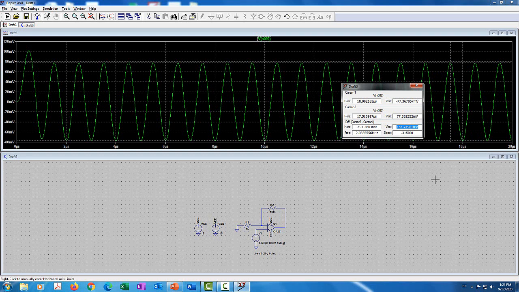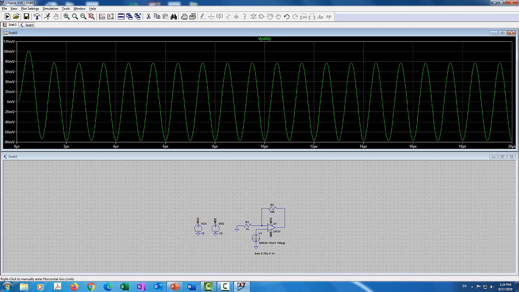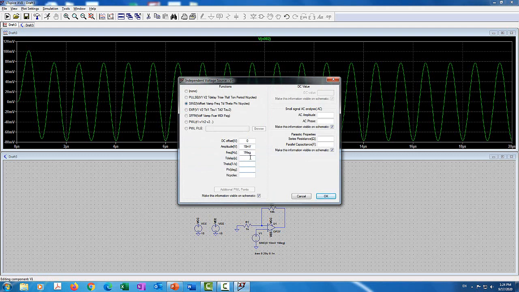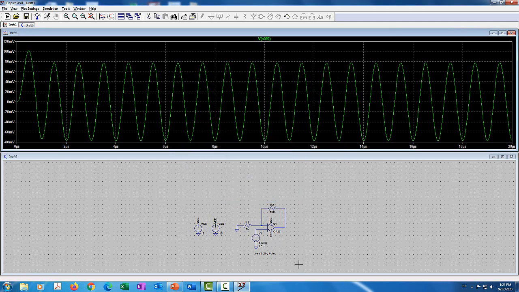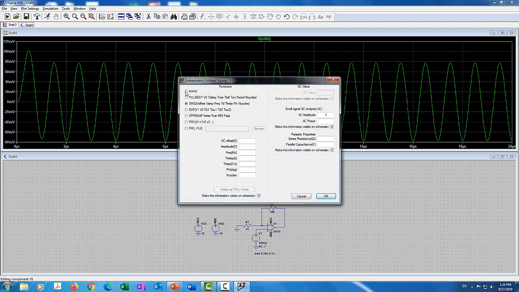The gain dropped. A better way to see that is to use the AC sweep. So I'm going to come here to the voltage source and right click on it. I don't need to apply a sine wave anymore. I want to apply an AC sweep, so I will do an AC sweep of 0.1 volt. Let's go back here. AC sweep 0.1. Okay, that's what it is.